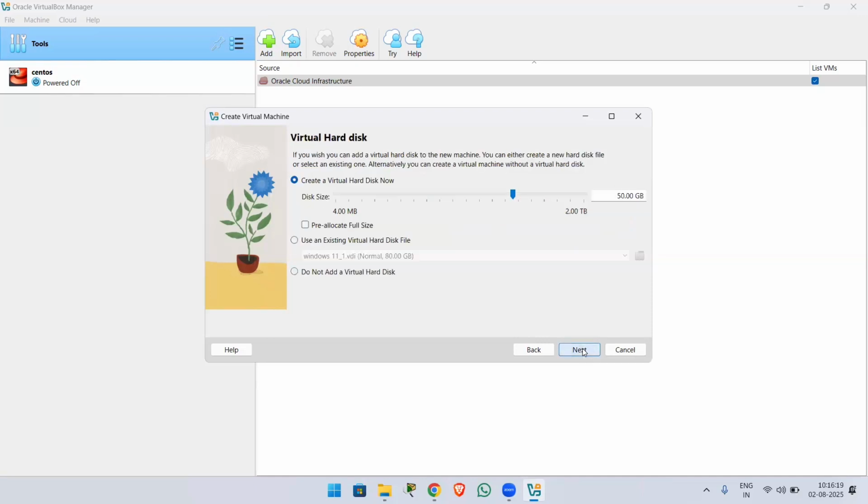Just click on next. Here is the hard disk: which hard disk you want to use and which size. By default it is 50 GB, so it is sufficient for this demonstration. The first option is create a virtual disk now, which will create a new virtual disk. If you want to use the disk of an existing VM, you can use the second option, use an existing virtual hard disk.